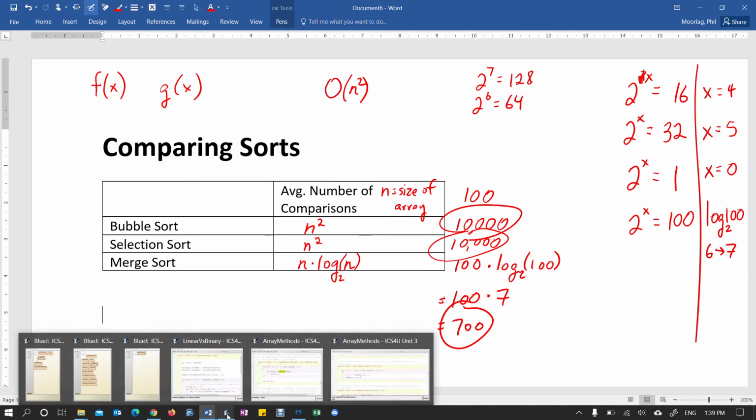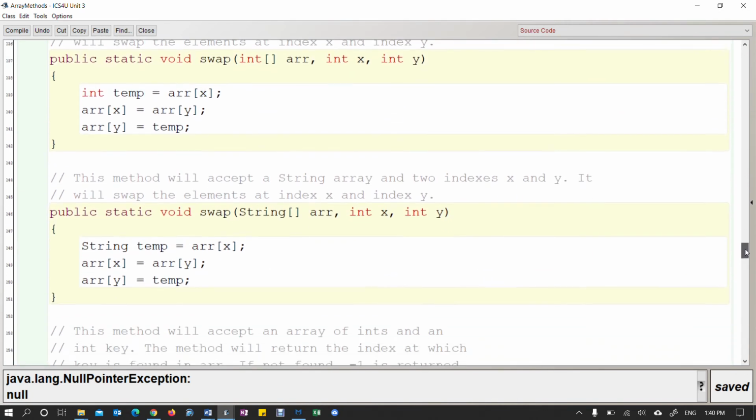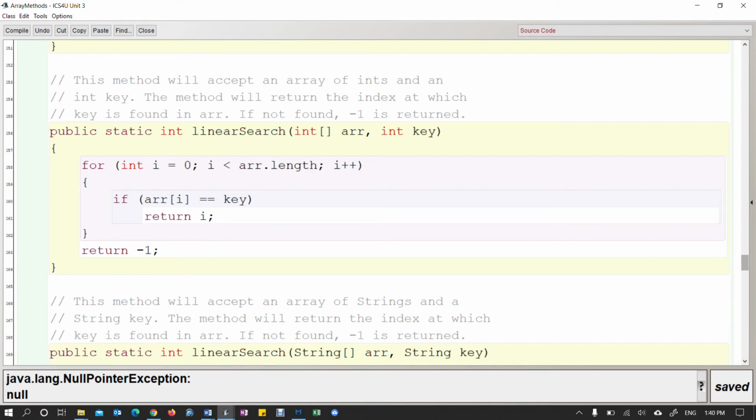If you remember, we had a method called linear search, which hopefully you all understood. It's one of those easier methods. It just has one loop, and this method accepts an array of ints. By the way, this array does not have to be sorted. It could be random, and it accepts a key. We're going to see if we can find the key inside this array, and if we find it, we return the index at which it's found. If we don't find it, we return -1.